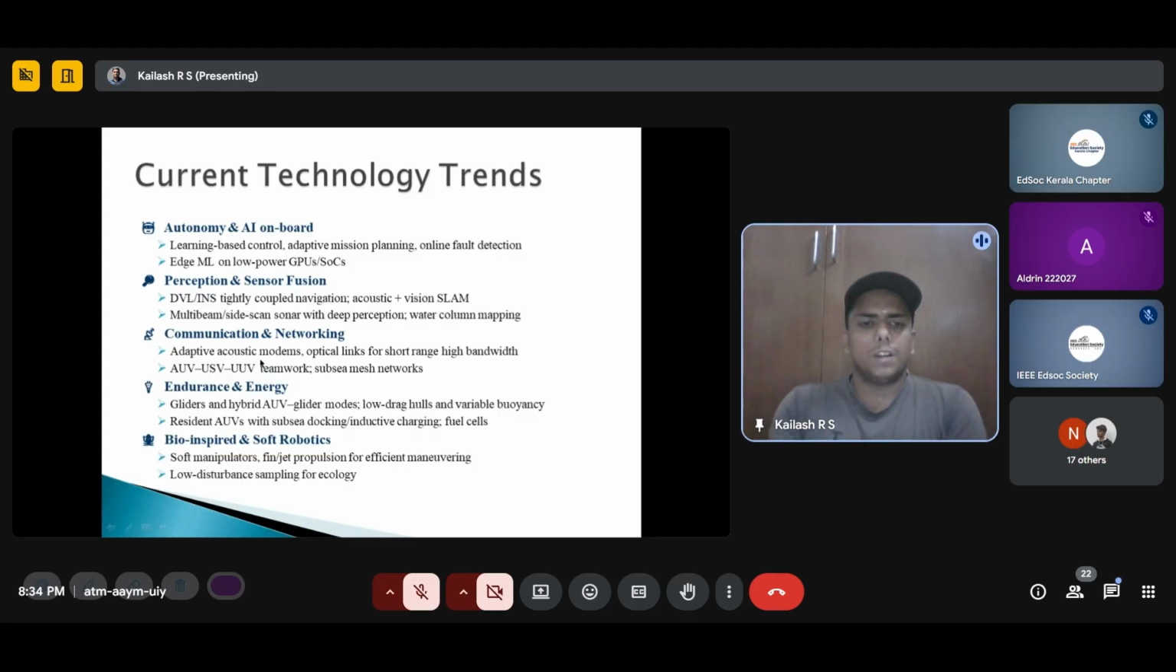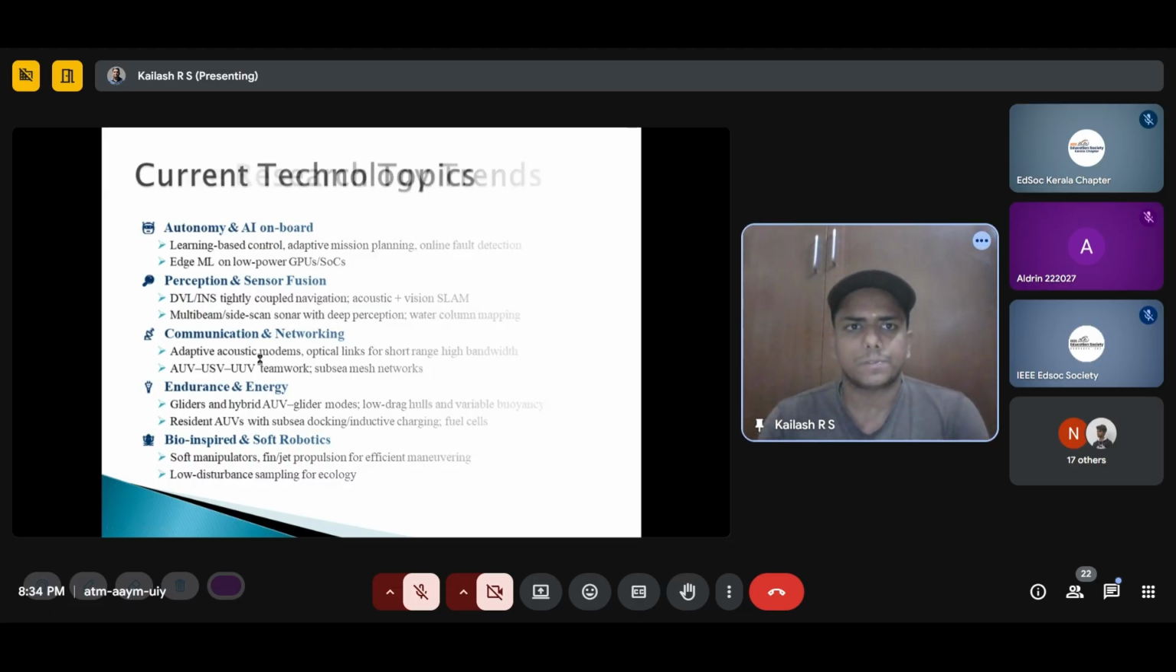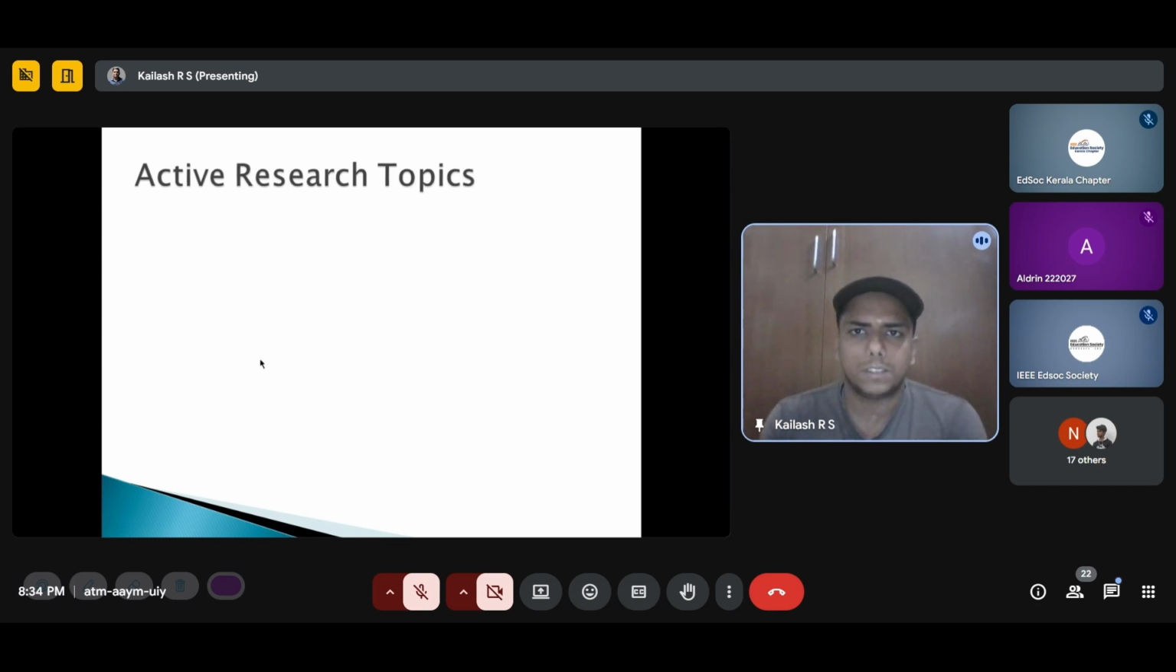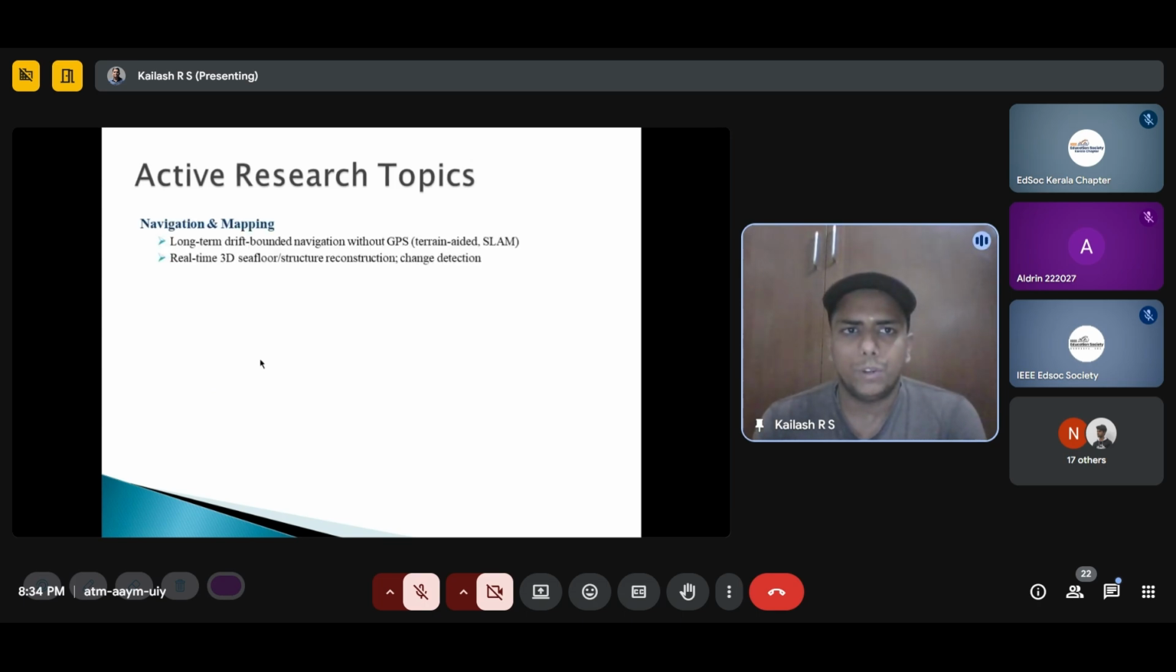And I have also helped another project from IIT Madras. They are working on bio-inspired fish. So it's biomimetic, basically biomimetic applied into underwater systems. So yeah, these are the current technology trends and active research topics to give you an overview.